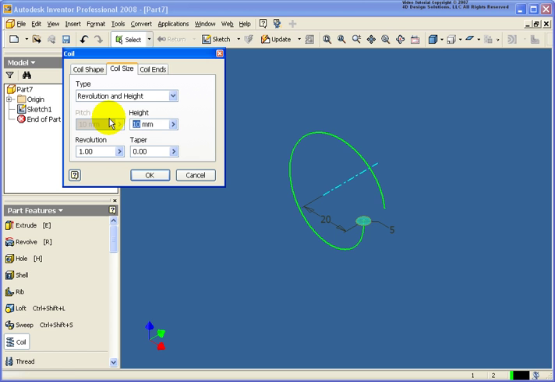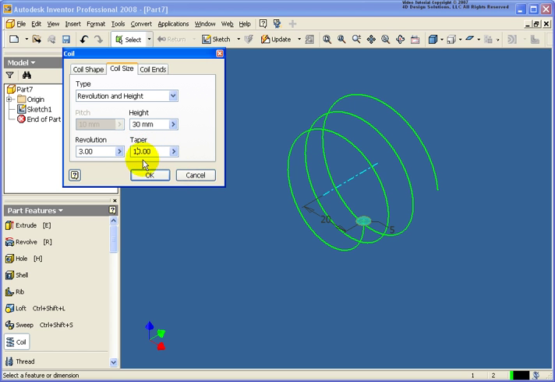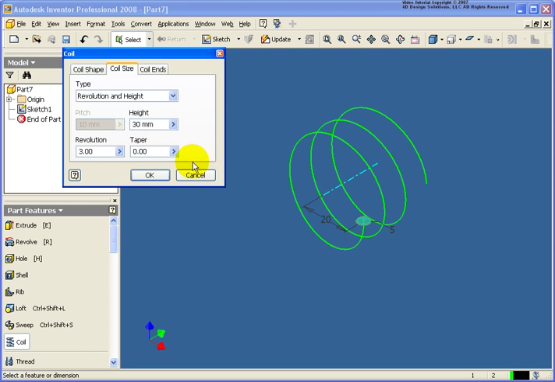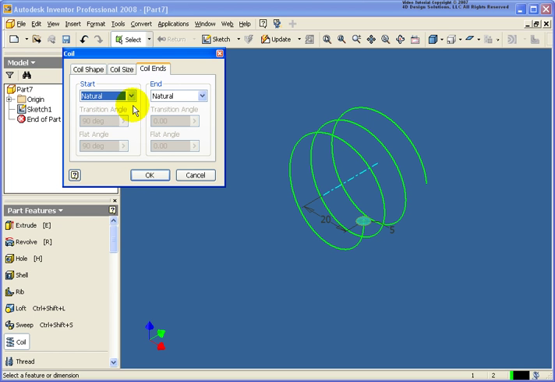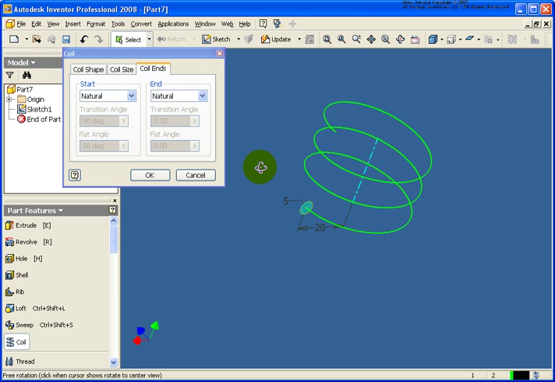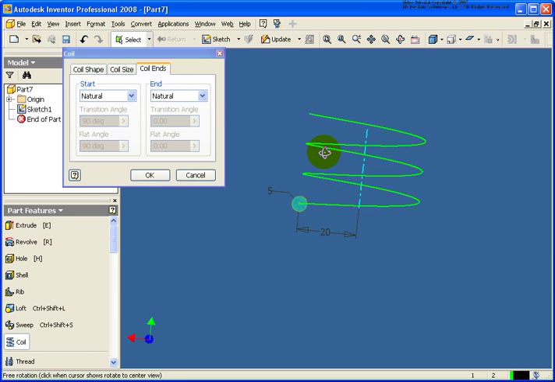I'll change the height to 30, the number of revolutions to 3. You could add taper if you wanted to. So let's just change that to 10, see what it looks like. In this case, I'm just going to delete that, put it back to 0. I can also control the ends. So right now they're natural. If I spin this around, see it a little bit easier.